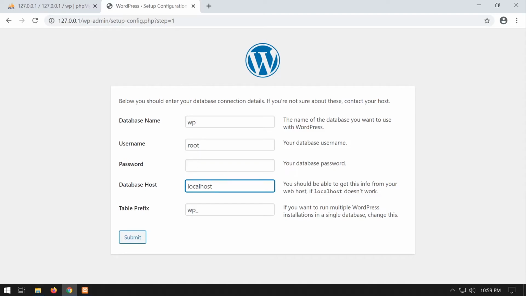It's not that safe, but we don't need to worry about that security. We're just running this development server on our own machine. No one else is going to access this. So the database host is localhost. So basically this is just telling the computer that the database is on this computer.